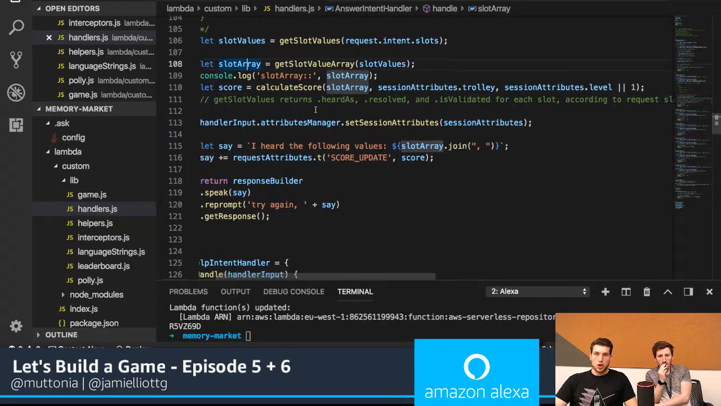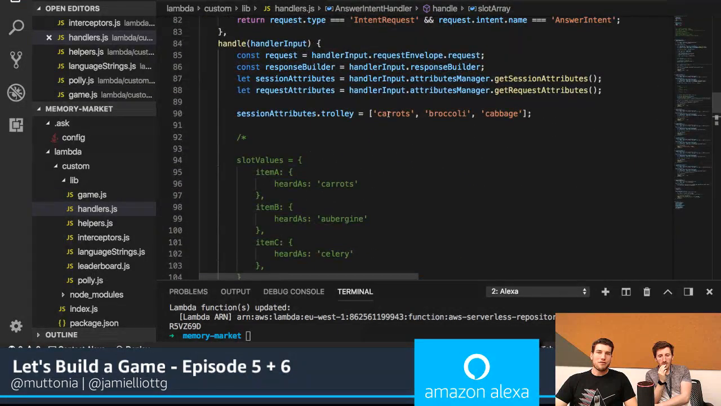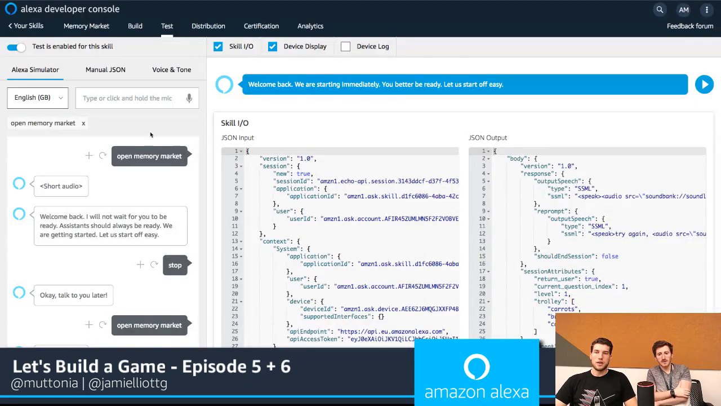So I can show you actually how it works. So as I said, the reference trolley, just for testing purposes, is carrots, broccoli, and cabbage. But we will randomize those, of course. Yeah. But just to show you. Just for the coding, yeah. Yes. Can we test it with this?